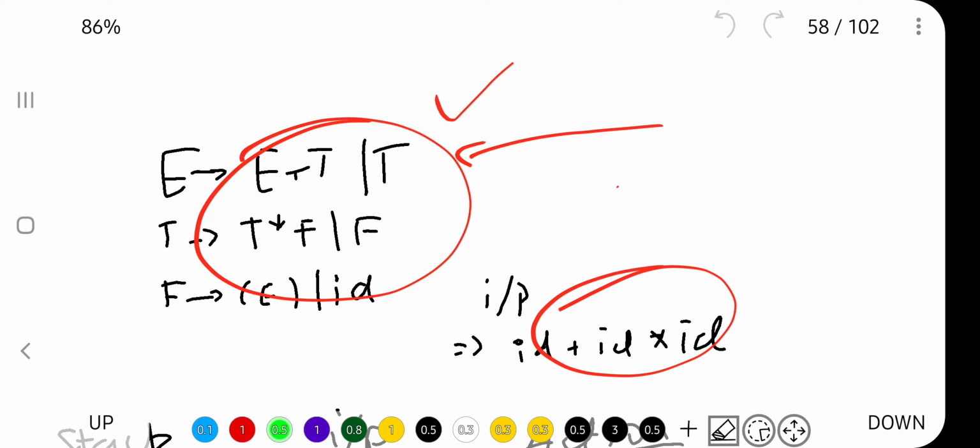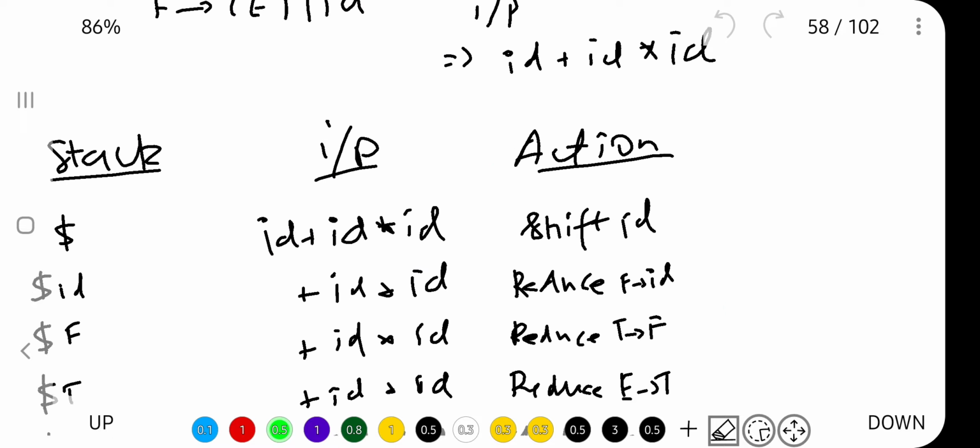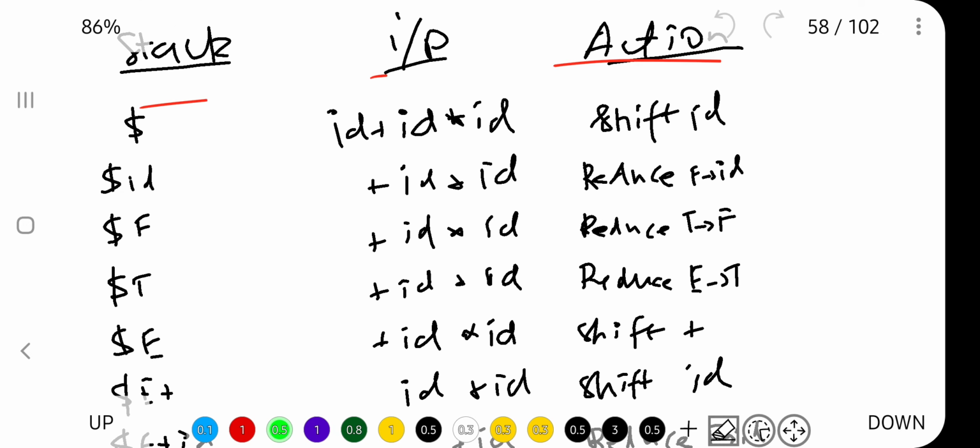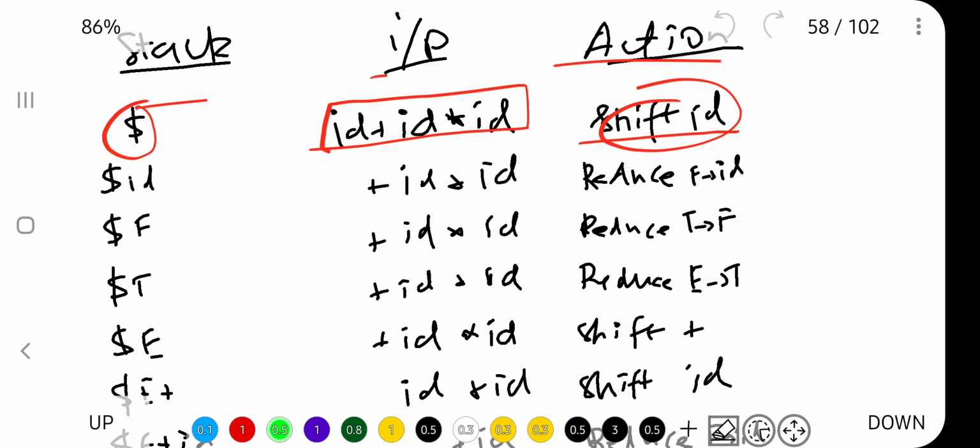In the grammar, how many lines do you have? There are three lines, right? So what you will be doing is starting with the stack, input, and action. You'll be making three columns, and you'll be writing here dollar, the input given to you, and what action you're performing. Since you cannot perform any operation, you will shift it. If you have any reductions for this, you will be reducing it.